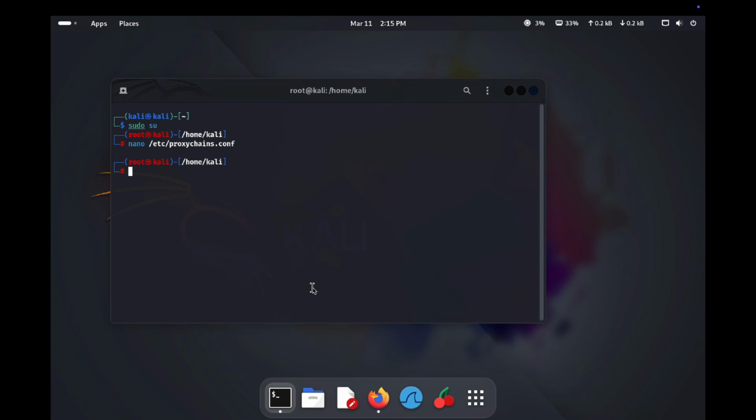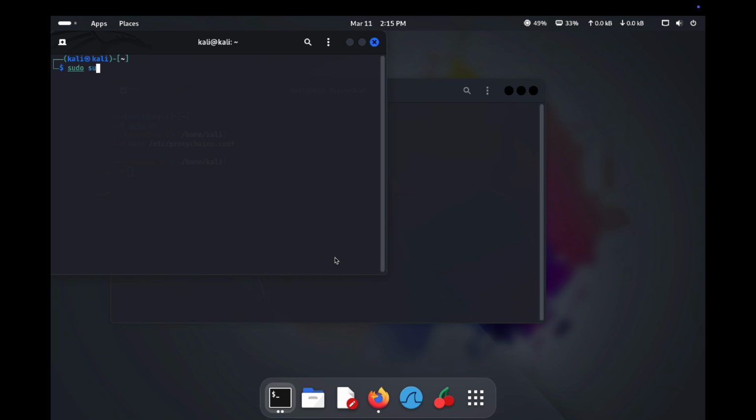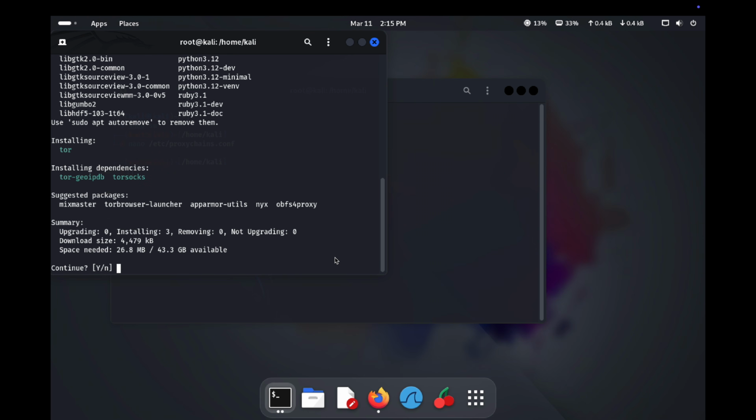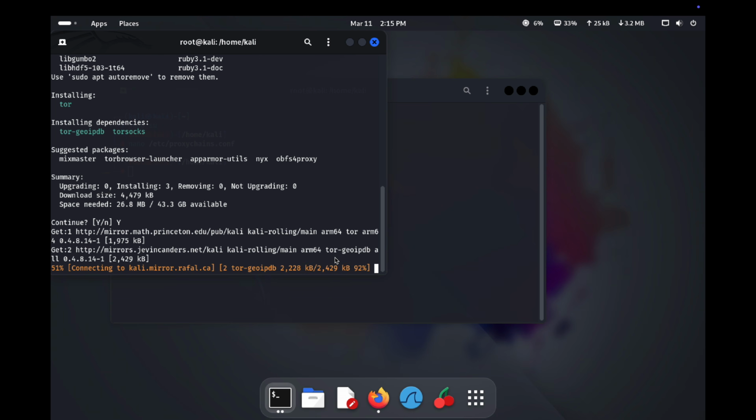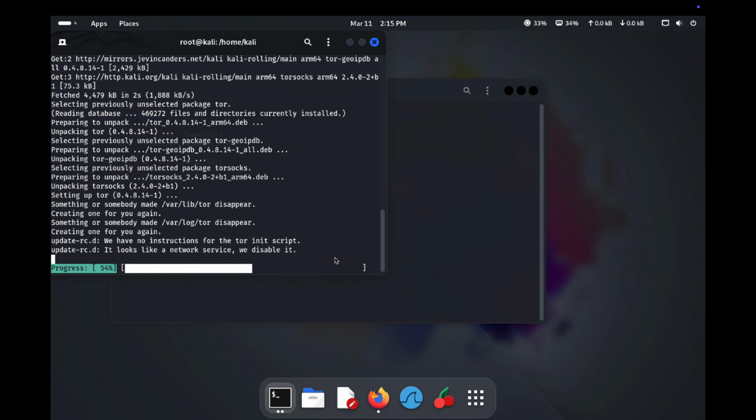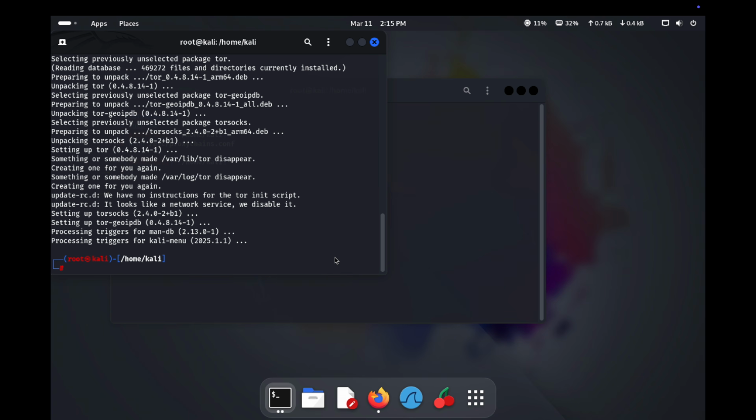Just open a terminal. Type sudo apt install tor. Once it's installed, let's configure it. Type sudo nano /etc/tor/torrc.